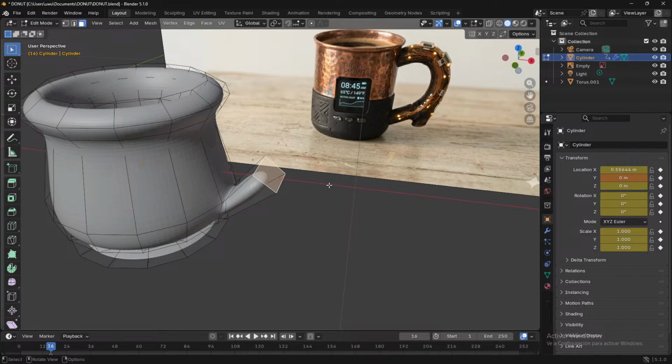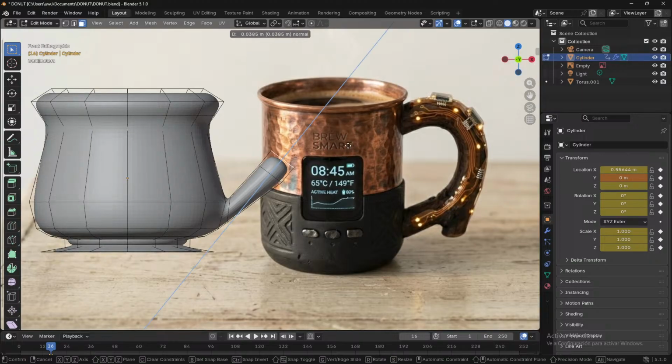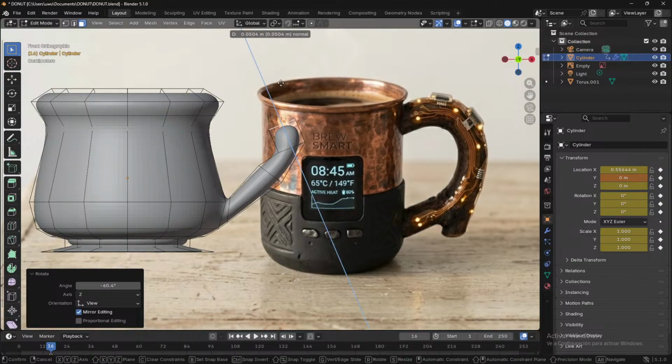So another extrusion, G to reposition, R to rotate it. And I just want to rotate it so that it follows the contours of this. So I'm going to be rotating it at this kind of angle as we go around. So now E to do another extrusion, click, G, click, R.